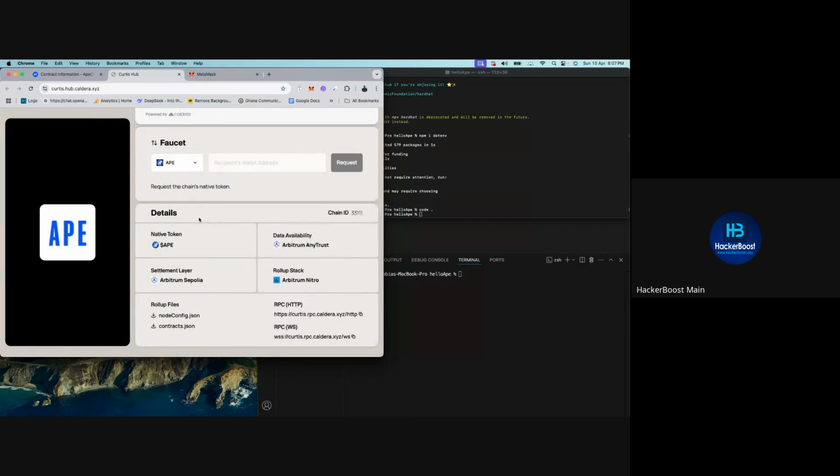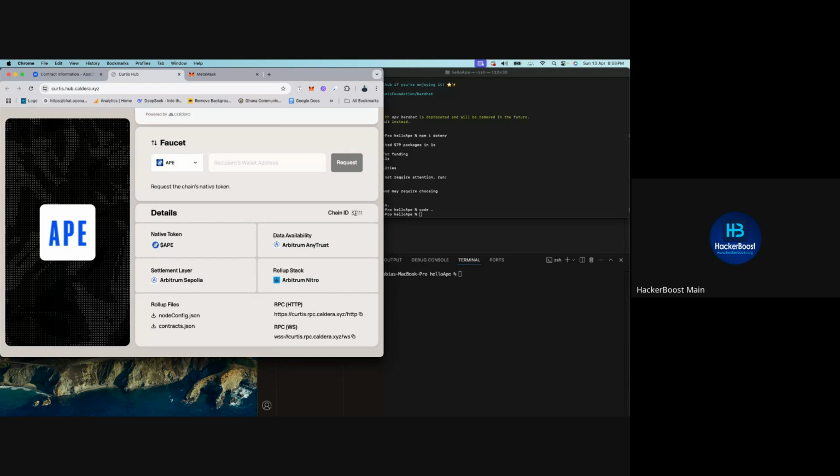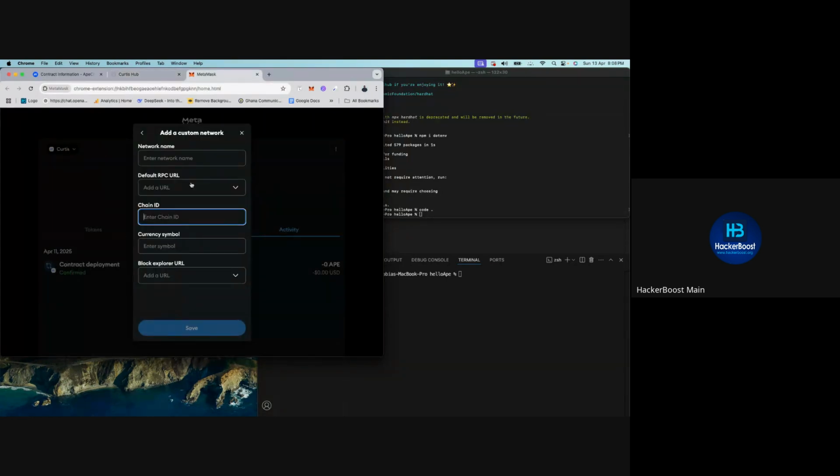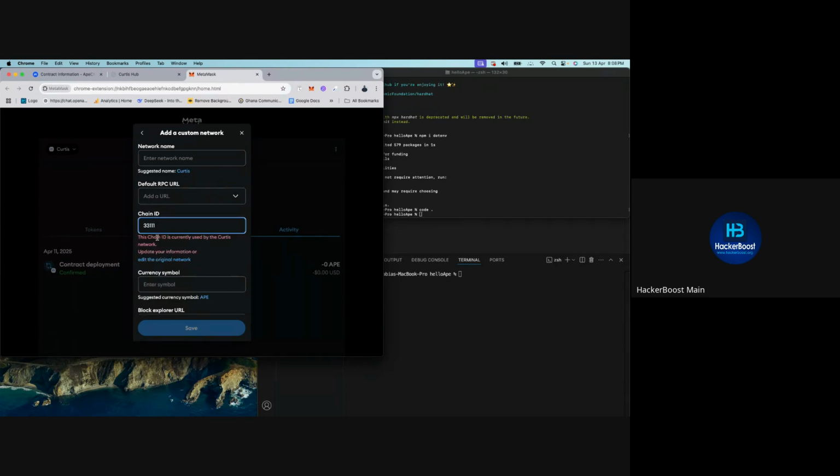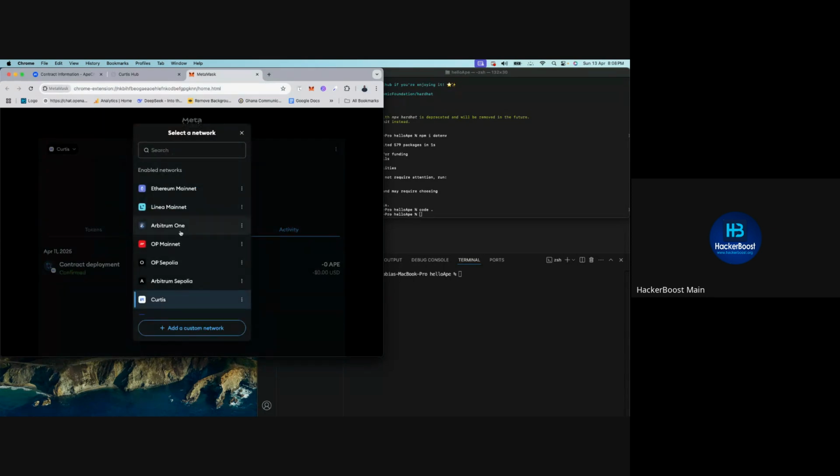So check the details of the contract here. If it opens, just go down and you see the details. Then we have the chain ID. Copy this chain ID. It is 331114 for the testnet. Then go back to MetaMask. It is very easy to add. Just put it here. I'm already having it, that's why you can see something like this here. But let me remove it and then add it again.